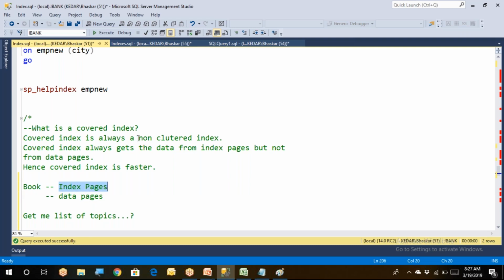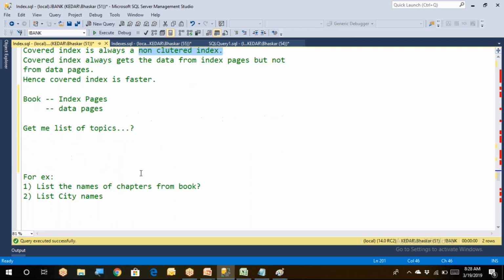A covered index is always a non-clustered index. A covered index always gets the data from the index pages, but not from the data pages. Whatever the answer you need, SQL Server is not going to go to the data pages and scan; it uses the index and gets the data. It is going to go to the index pages and retrieve it. So this is what is called a covered index: by default a non-clustered index which covers the answer in the index itself. Clear? So this is the answer for the covered index.